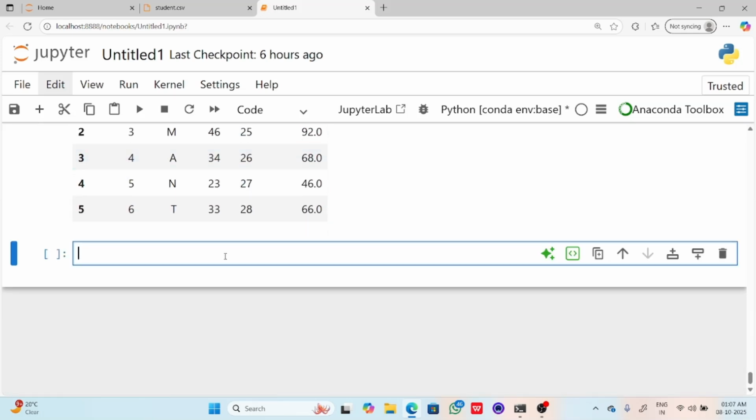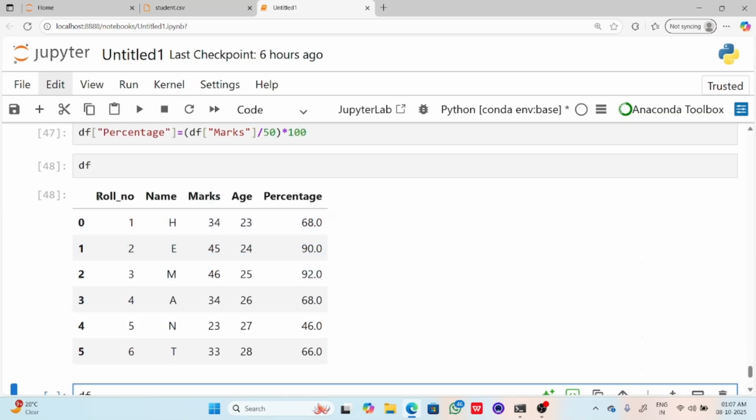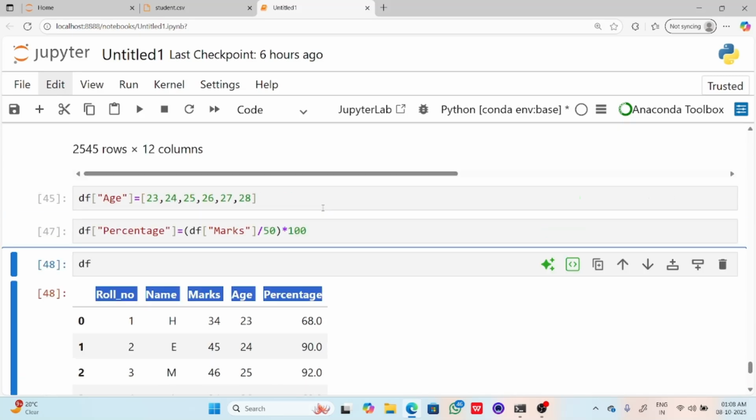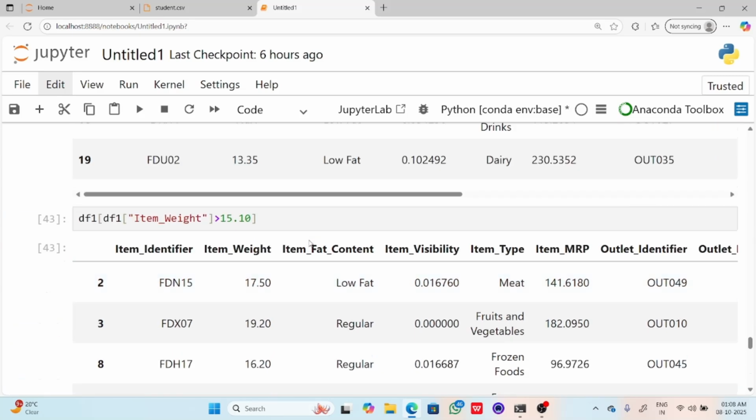In that case, you need to drop that column, because in some cases adding new columns will increase the cost of your computation, and it will also increase the computation time. So in such cases, you need to drop those columns. For that, you just need to use the drop command. I will explain for this data frame. Similarly, you can do it for this data frame also.